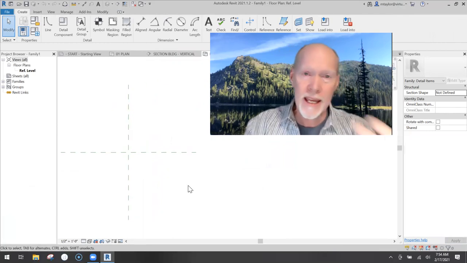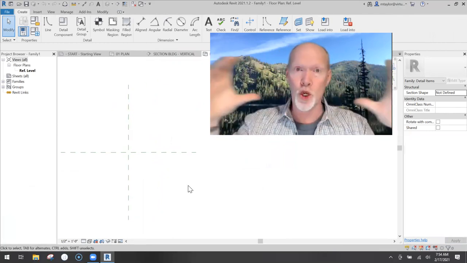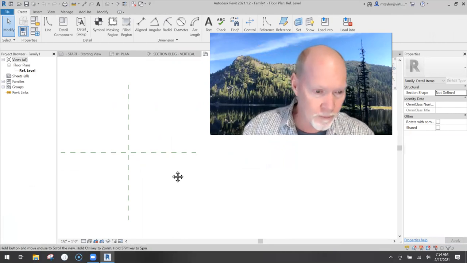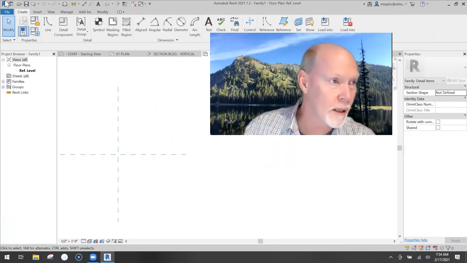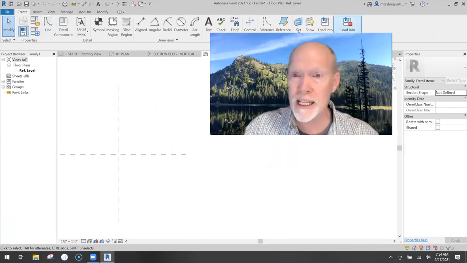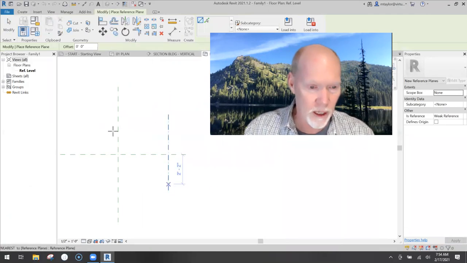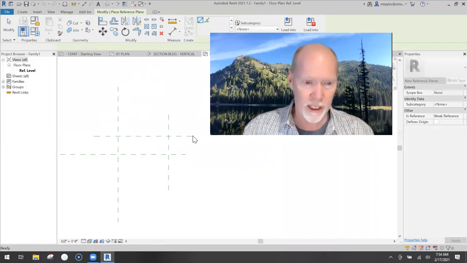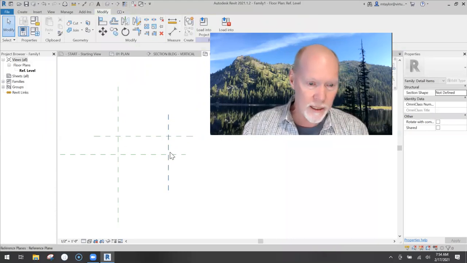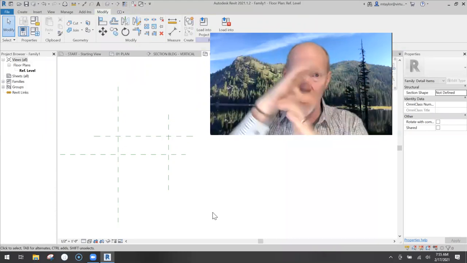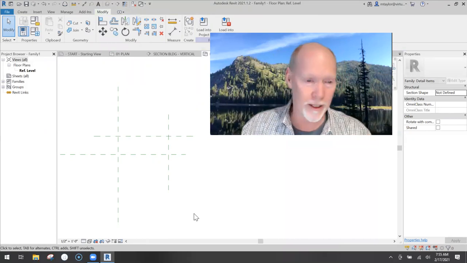To make this a flexible 2x4, 2x6, 2x8, what we're going to do is I'm going to say file. I'm going to put in a reference plane, and I want you guys to put a reference plane in vertically here, and then I want to put one in horizontally. This little box that we created inside the reference planes is going to be what flexes our detail item, okay?